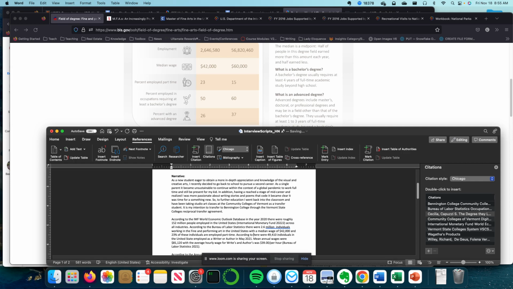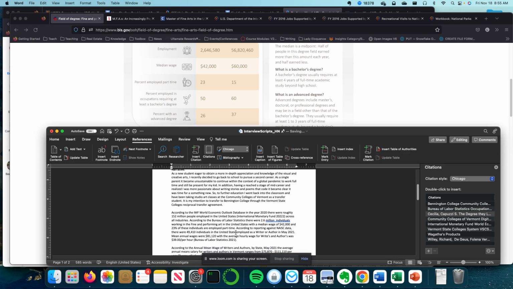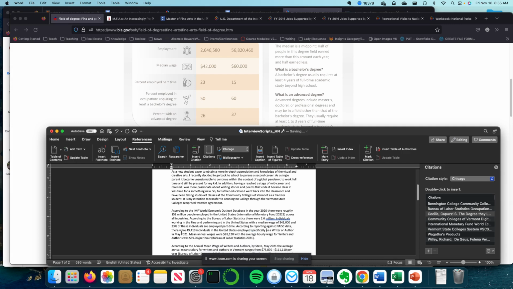Reporting against NESAC's data. They're employed specifically as a writer author. Okay, so we've gone from, let's see, the IMF's global estimate, 152 million people employed in the United States, to the 2.6 million individuals working in the fine and performing arts in the United States and their median salary, to the specific job title of writers and authors as of May 2021, estimated to be in the United States, as well as their mean wages.